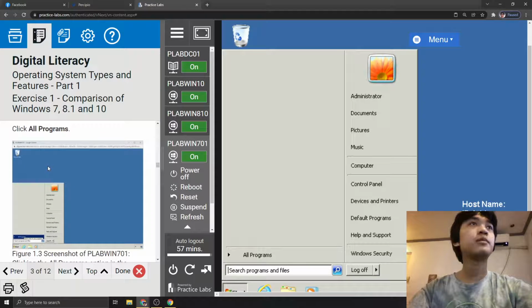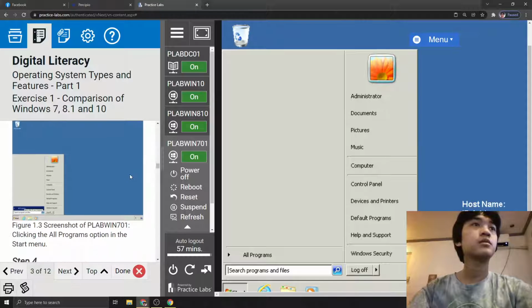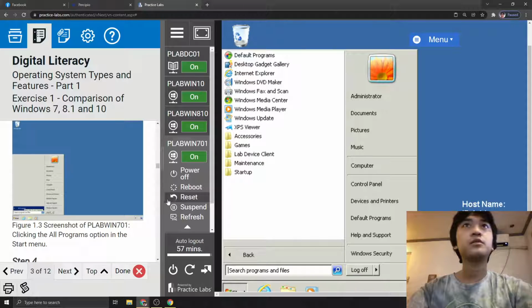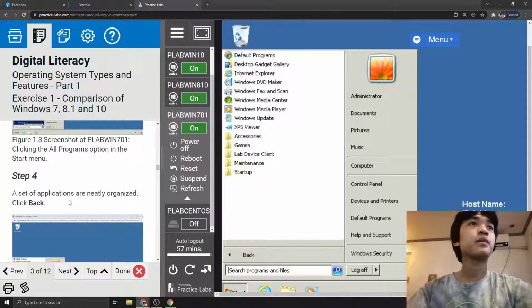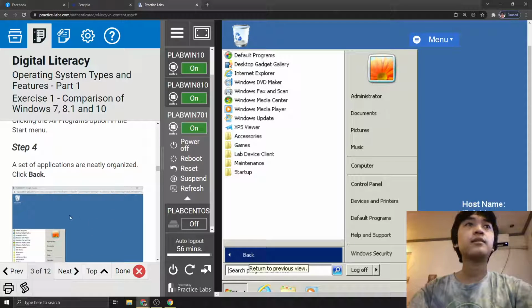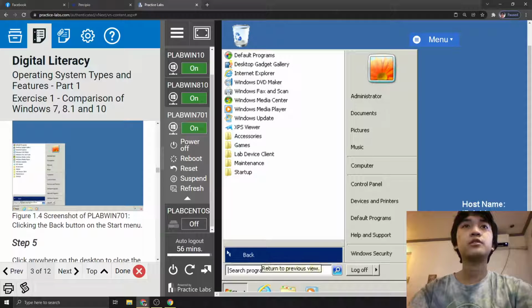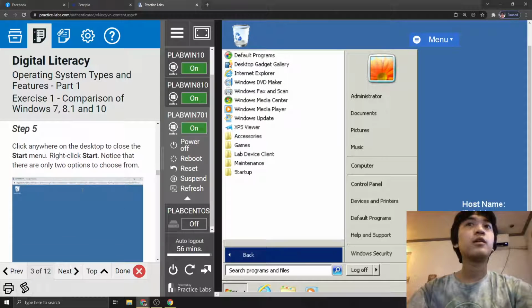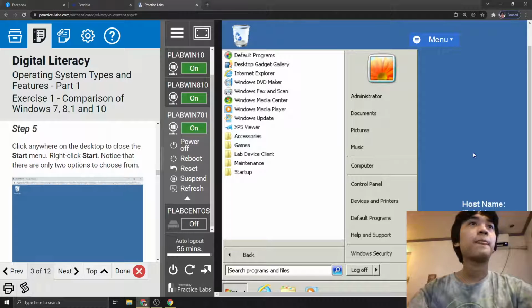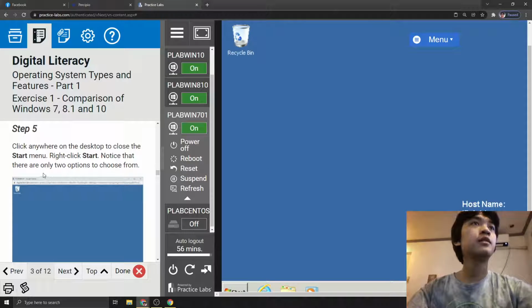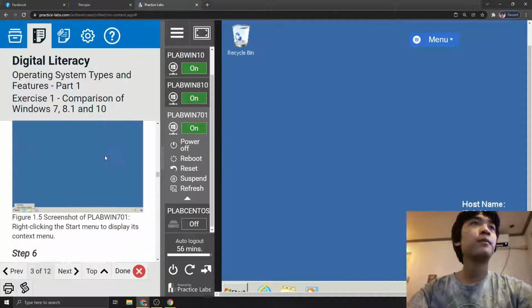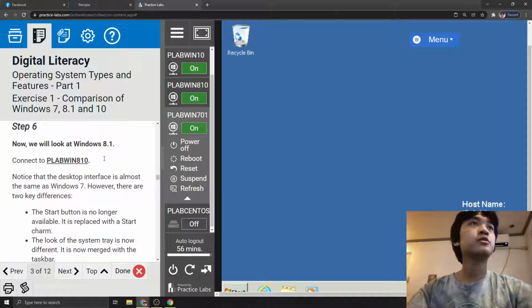Okay, so on step 3, click All Programs. Okay, step 4. A set of applications are neatly organized. So click back. Okay, so let's just go click this one. Okay, so on step 5, click anywhere on the desktop to close the start menu. Notice that there are only two options to choose from. Okay, let's continue to step 6.